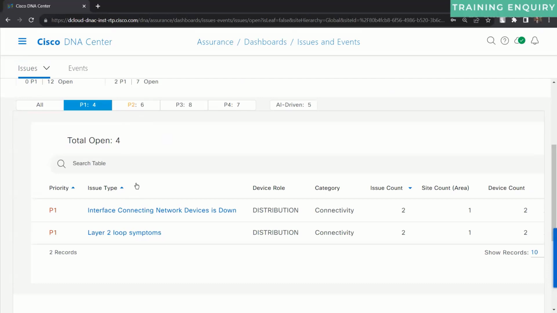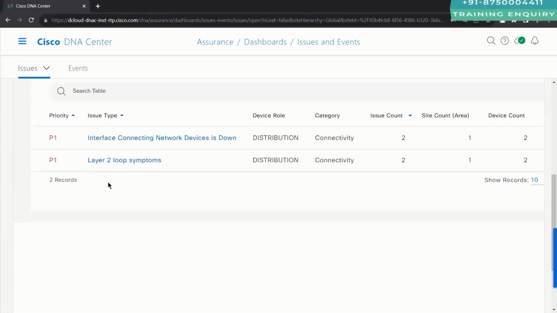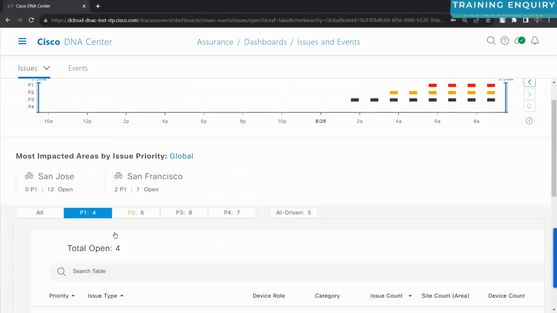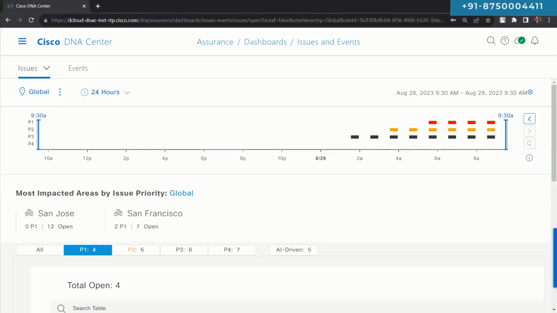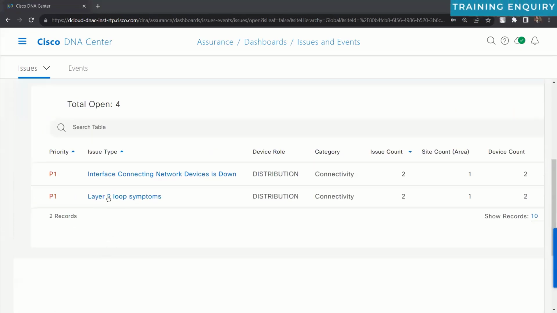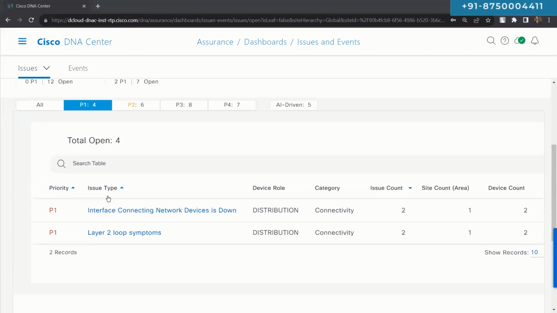So for example, somewhere it is being reported that layer 2 loops have been detected. So layer 2 loop symptoms are there in some of the sites. That is, for example, one P1 issue that we are facing at a certain location. We can get to know about this since DNA Center can reach out to all those switches. DNA Center can take a look at the logs, like SNMP messages, syslogs, and telemetry information. DNA Center has access to all that data, and based on that data, it can observe that some challenges are there in the network. For example, the DNA Center has detected that some loops are there.